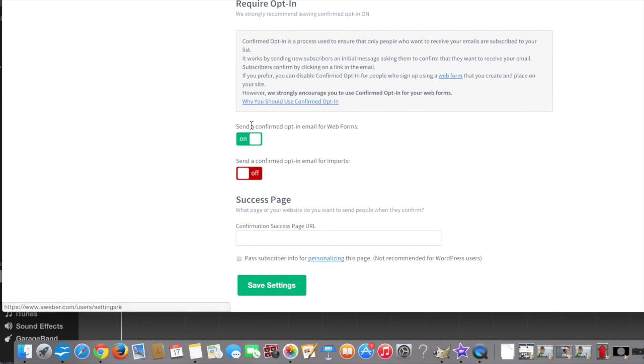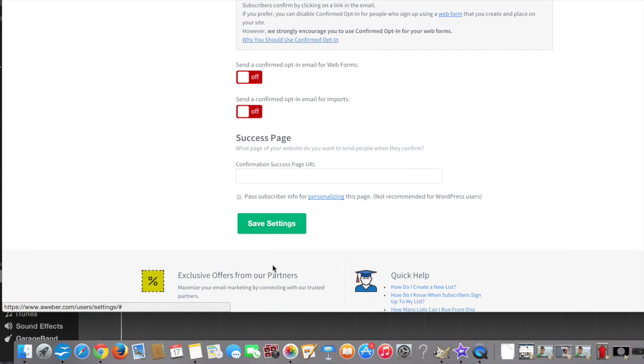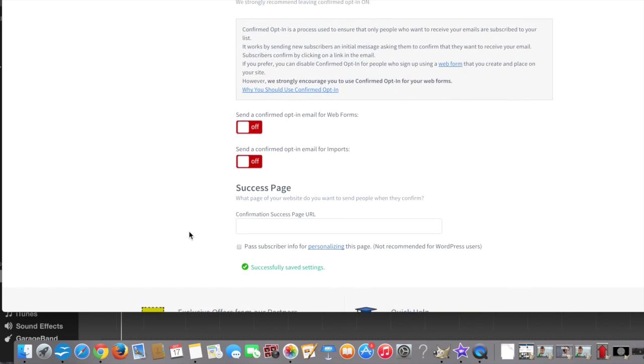In order to do that, just go to Send Confirmed Opt-in Emails for web forms. Just turn that off. Click Yes. It's going to turn it off, and then just click Save Settings, and you should be good to go.